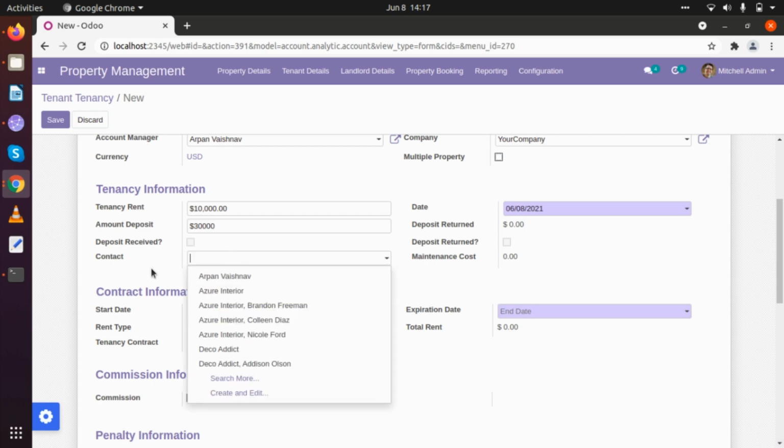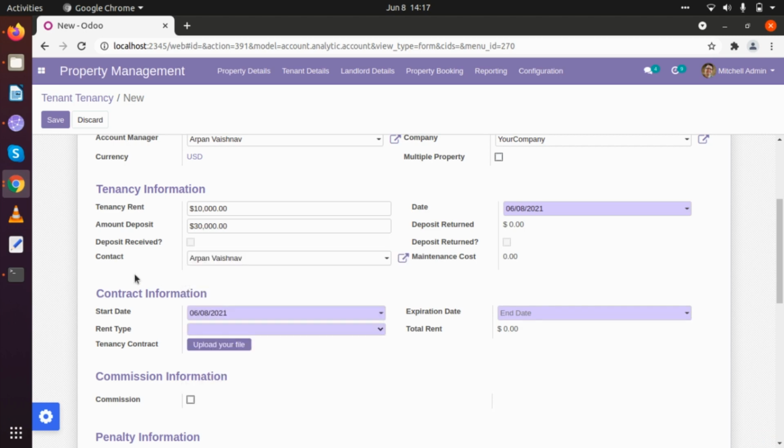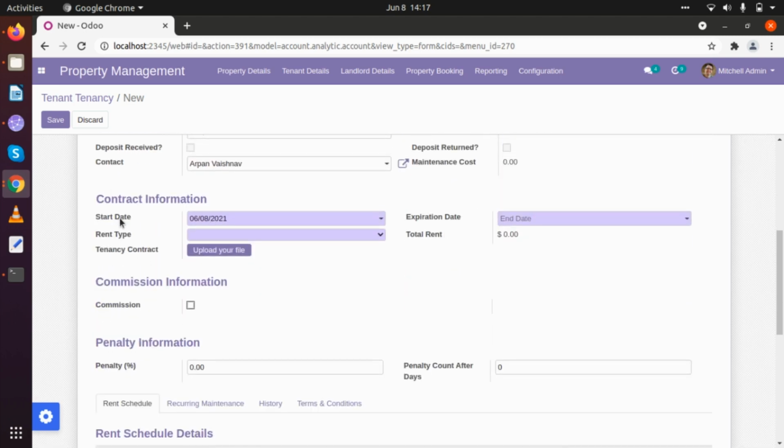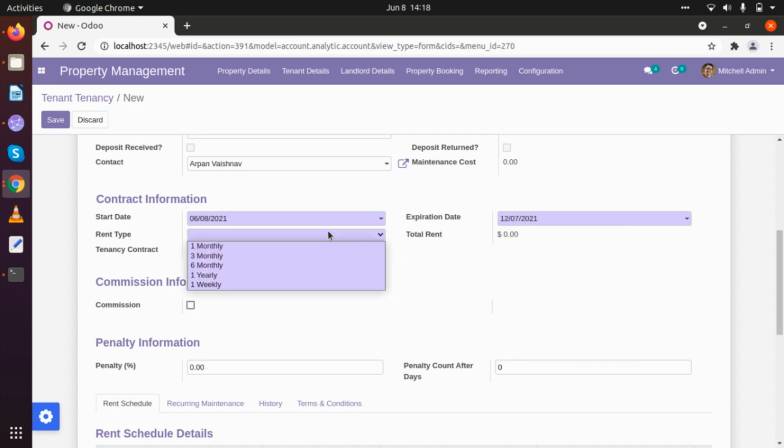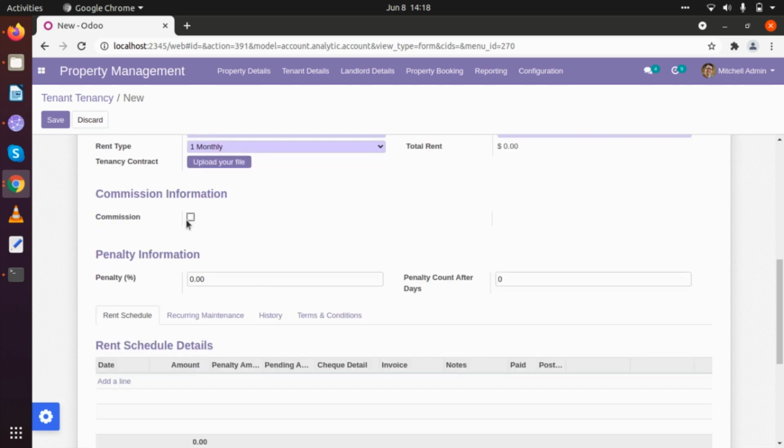If there is going to be any contact person, we can directly assign that contact person also. We can also set the start and end of the contract date. I am going to start my contract date from today, and it will be for, let's say, 6 months. I will be selecting type 1 monthly. If there is any contract, it will be directly shown here.